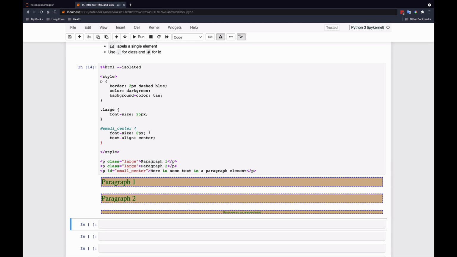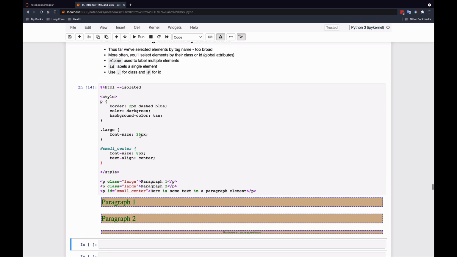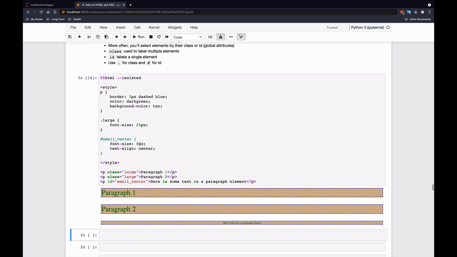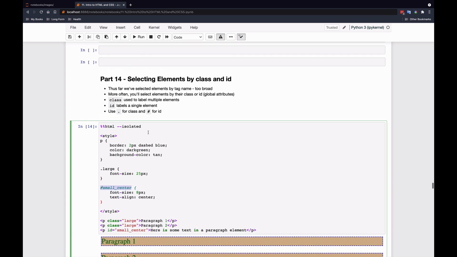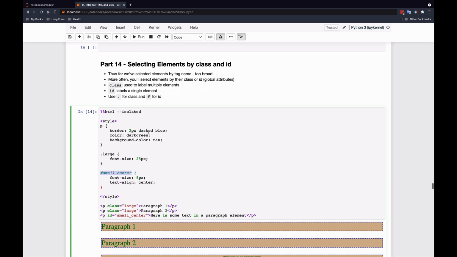Okay, so this is a much more common way of adding CSS to an application. In the HTML itself, you label your elements by either the class or ID attribute, and then in the CSS, you reference or select those particular elements with either a dot and the class name or a hash symbol and the ID name. Okay, so that's it for selecting elements by class and ID.